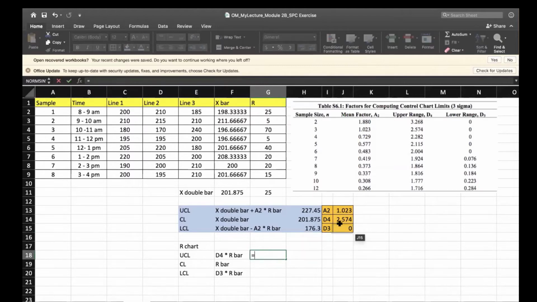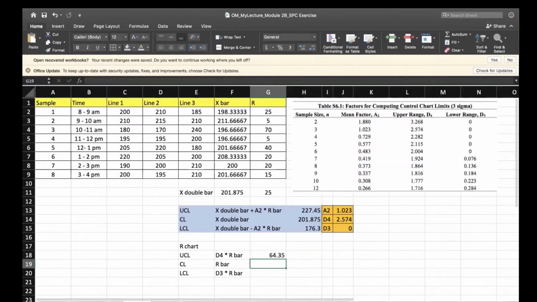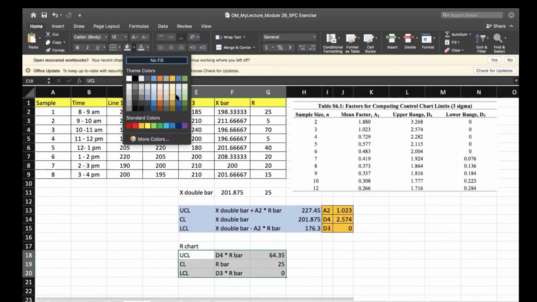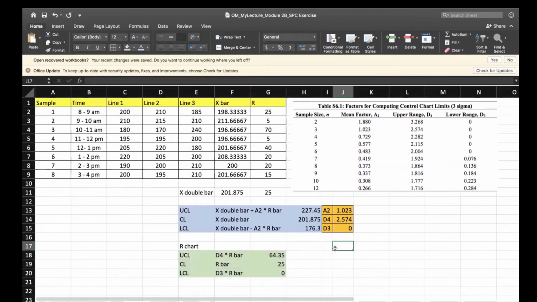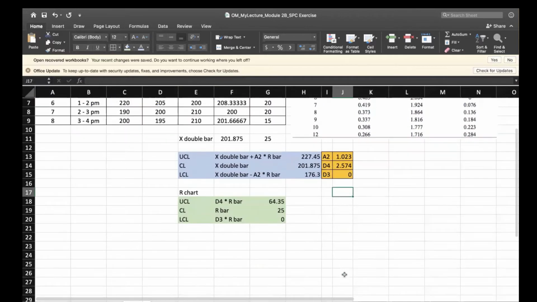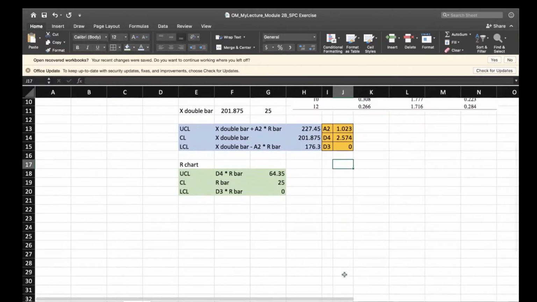D4 times R bar gives you 64.35, and here's R bar. And D3 times R bar is going to be 0 times R bar. And I'm going to use this. So R chart values are over there. And now I'm going to visualize this process myself.